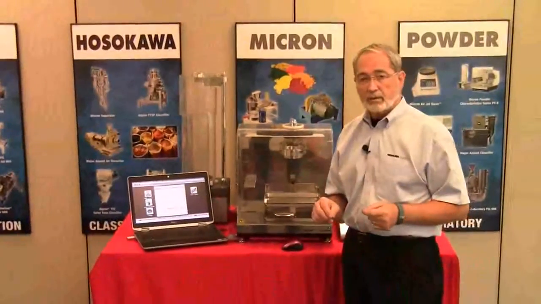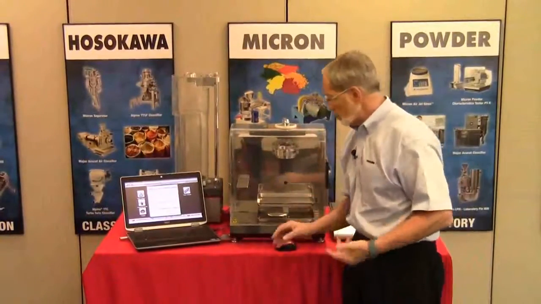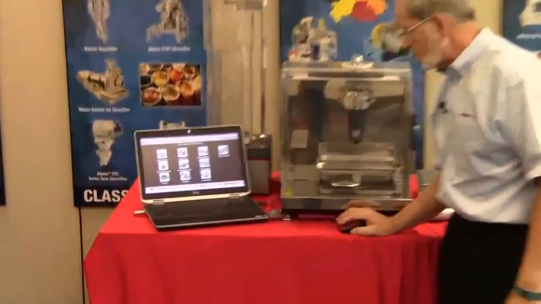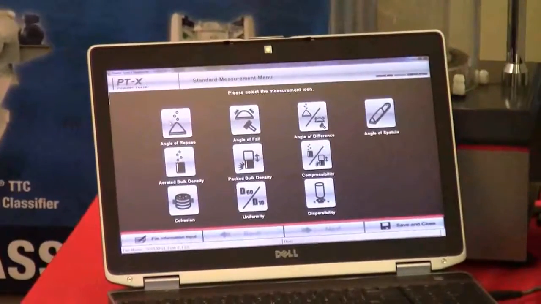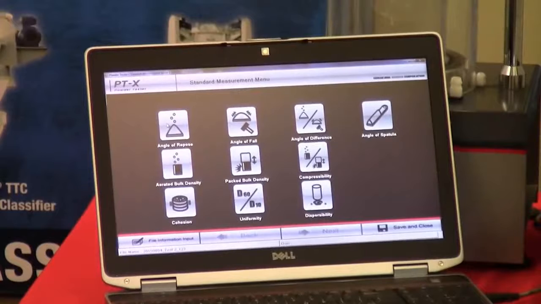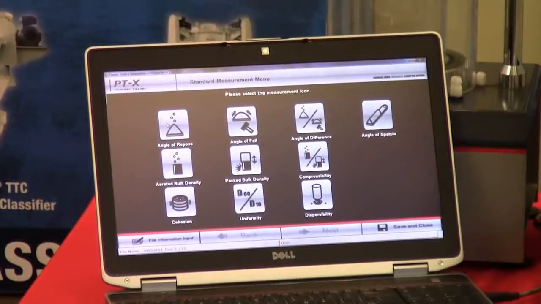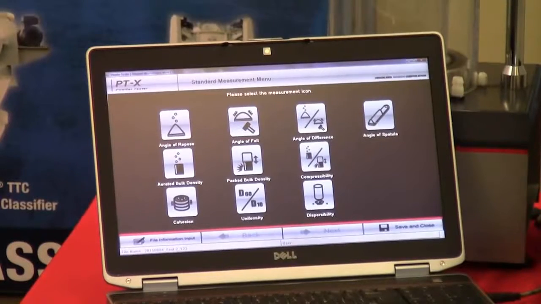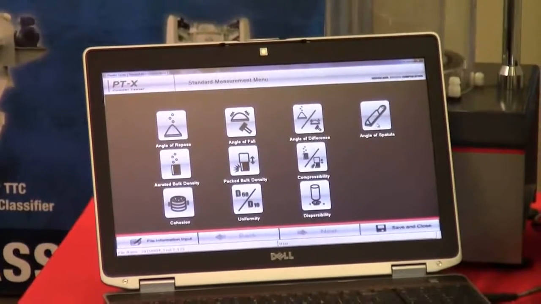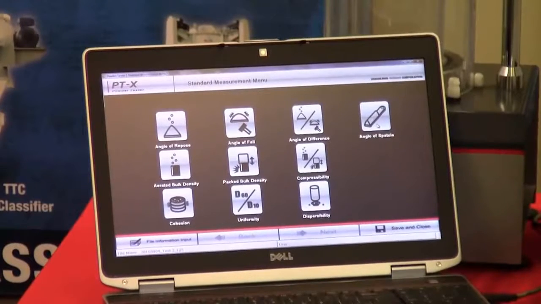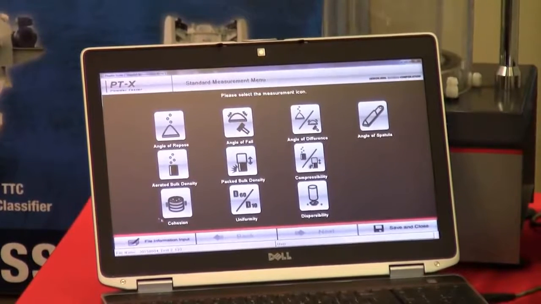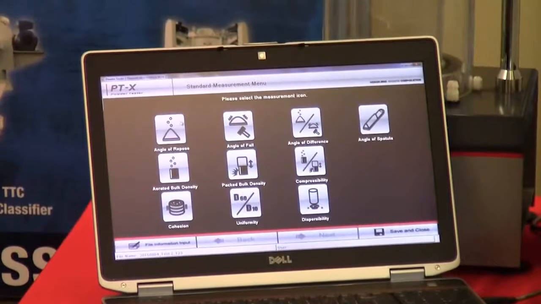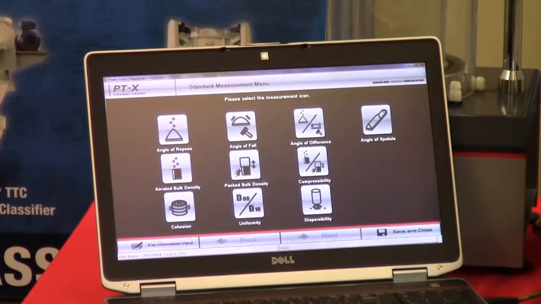Once these fields have all been populated, we hit Start Measurement, and it takes us back to the standard measurement menu, and we can perform any of these tests at any time. They do not have to be performed in sequence. However, my recommendation is to perform your angle measurements first, because if your material happens to be cohesive, it's not going to affect any of the measurements. Then do your density tests and then your cohesion tests. Once the test has been performed, the icon will become gray rather than black.